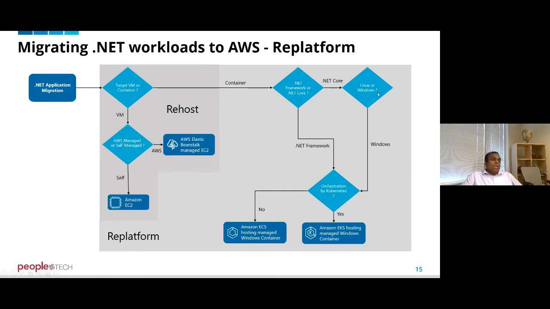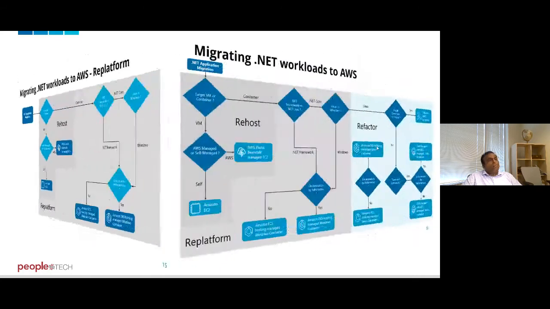So let's go through and talk about how we can refactor your application. On this specific demo, we'll be covering more of this section, where we will show you how to replatform and how to containerize your apps. But let's see how the refactor journey looks.